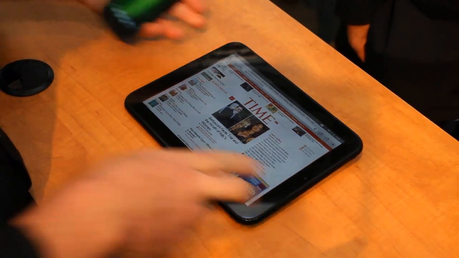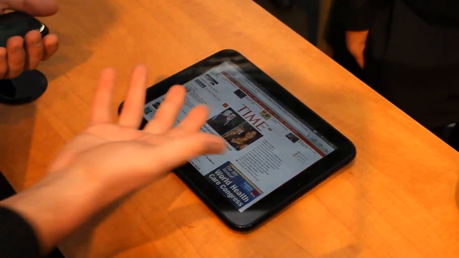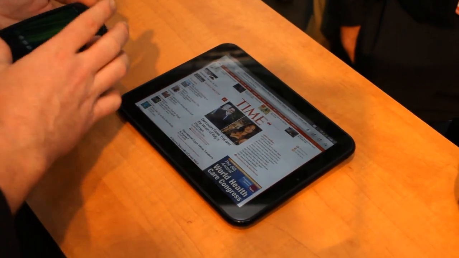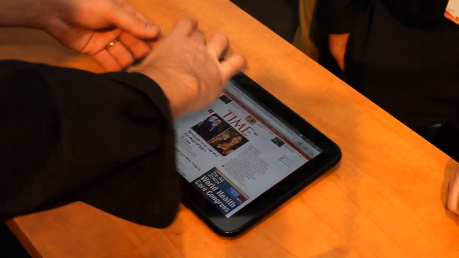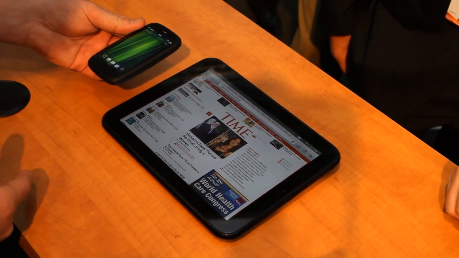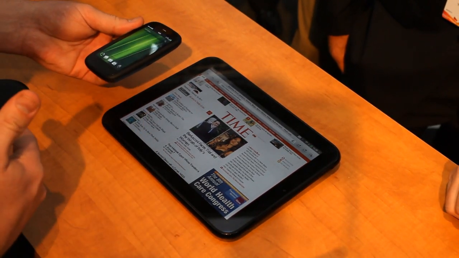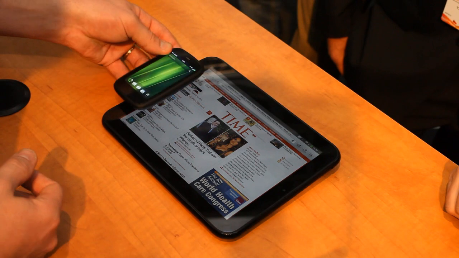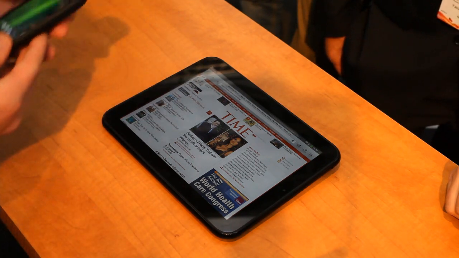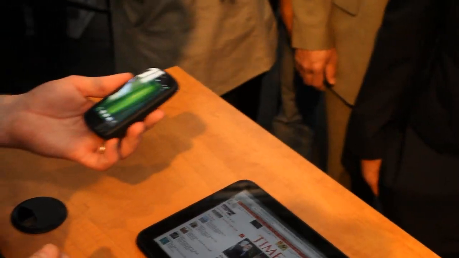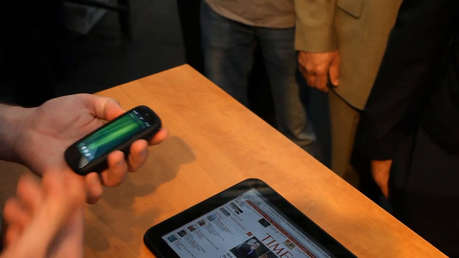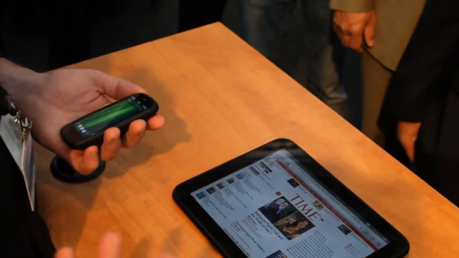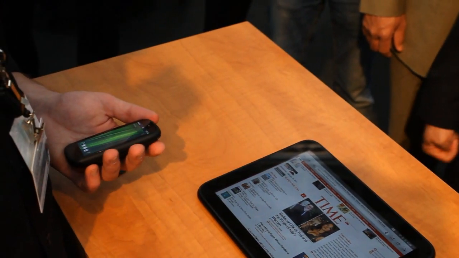One of the things we found is we wanted to make sure all your devices worked well together. So if I'm on the TouchPad reading an article and I need to go to the metro, all I do is take out my Pre and touch it to the device. You'll see a little bit of ripples coming through. What that will do is transfer the URL from the TouchPad to the Pre, if it's paired. It allows you to carry that web page with you and finish reading when you're on the metro.